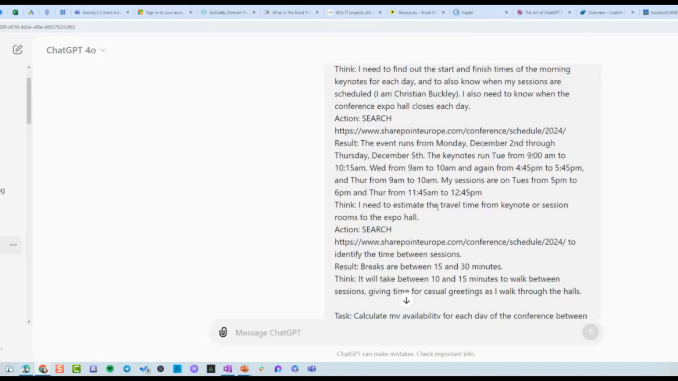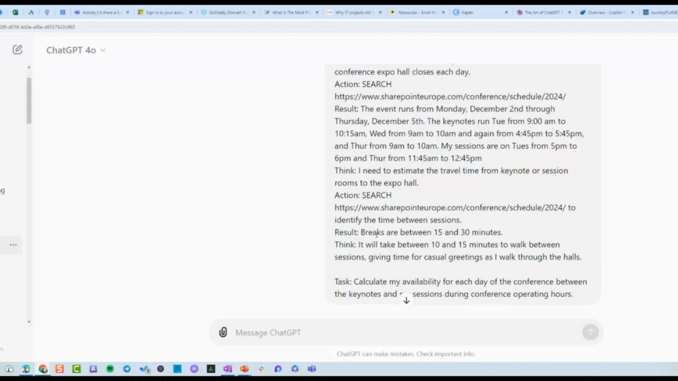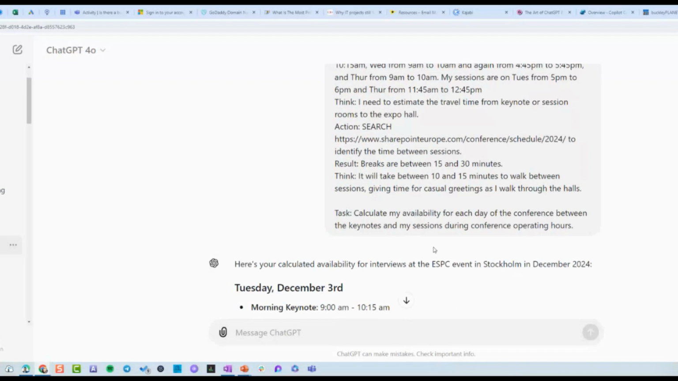I need to estimate the travel time from keynote or session rooms to the expo hall. So search to identify the time slots between sessions. The result is 15 to 30 minute breaks. And then think it will take between 10 and 15 minutes to walk between sessions. And then the task that I'm now asking it to do is calculate my availability for each day of the conference between the keynotes and my sessions during conference operating hours. Here's what it came back with.